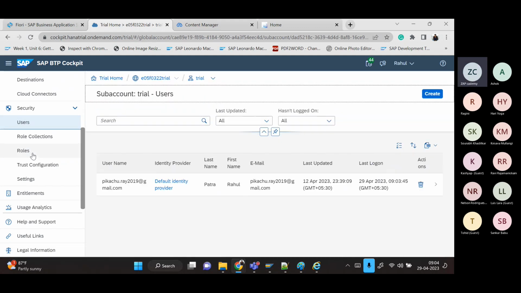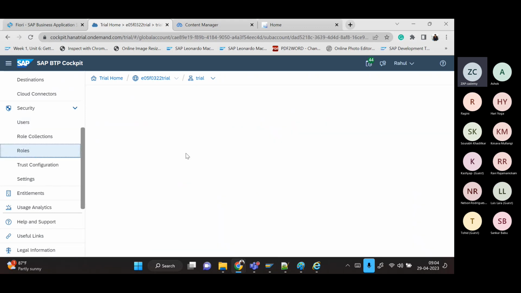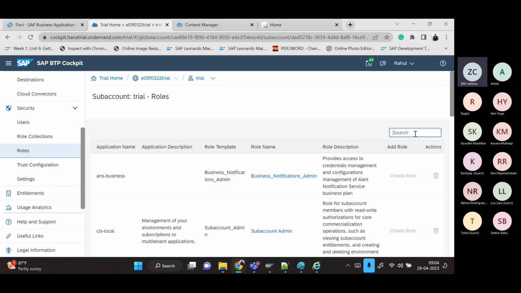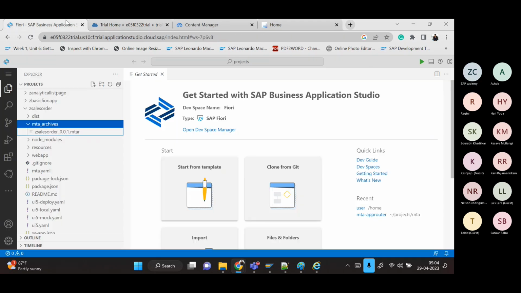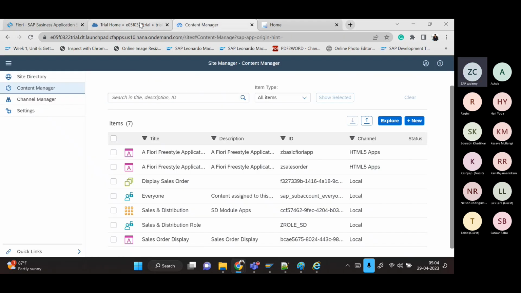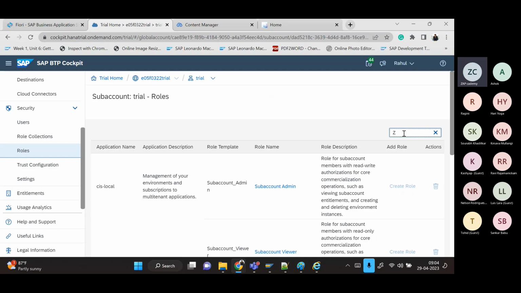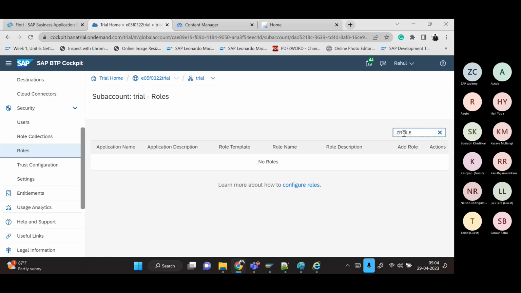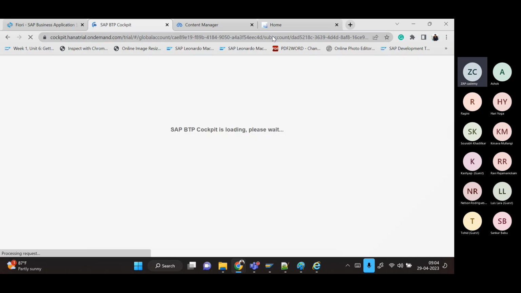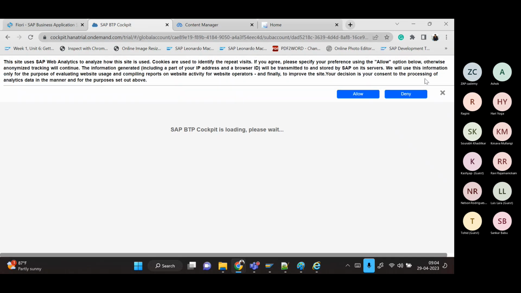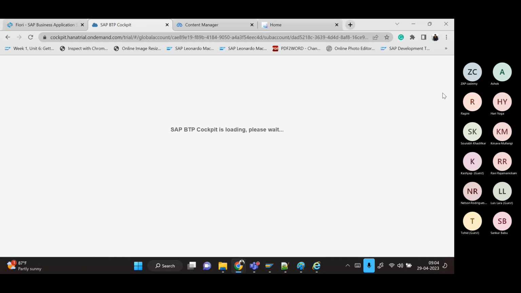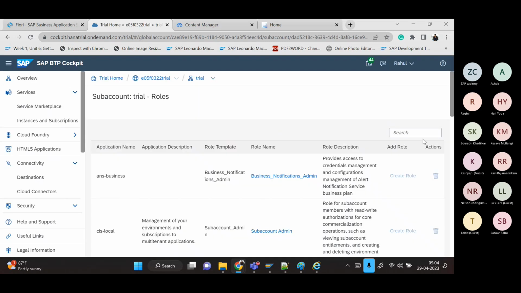Whatever way you would like to go, it can be okay. If you go to the roles also, okay. If you go to the roles, search the role. What is the role name? Z role underscore ST is the role. Not came. Let me refresh the screen one more time. Now let me search it.